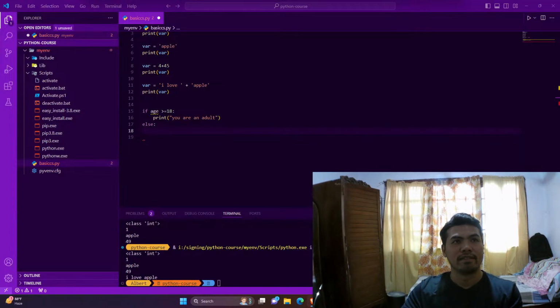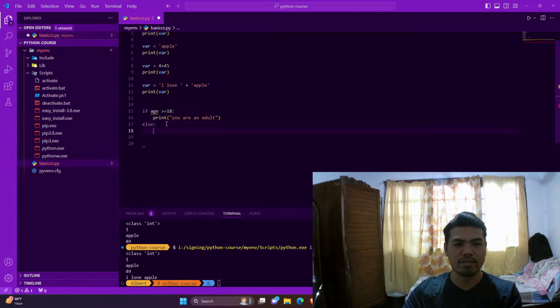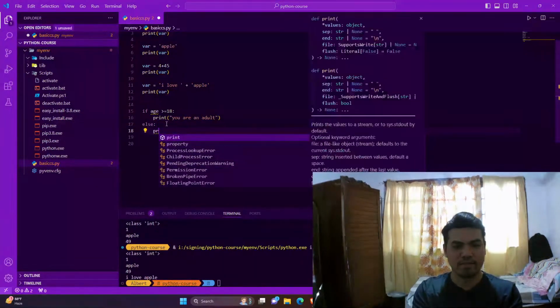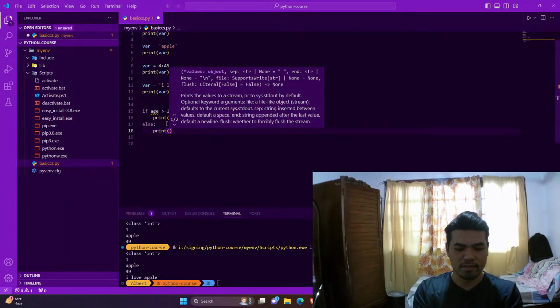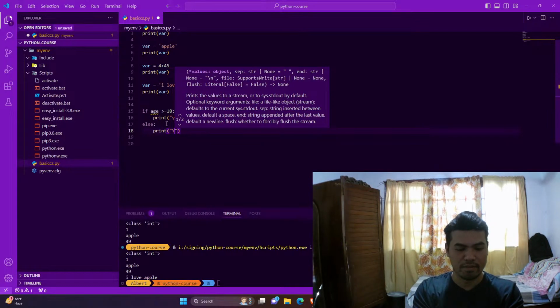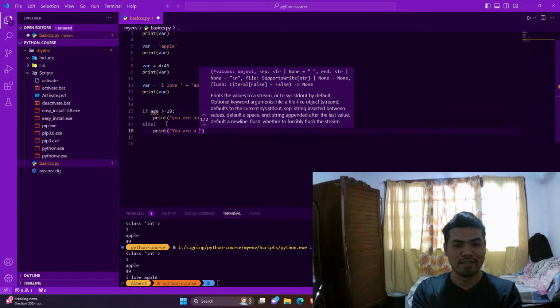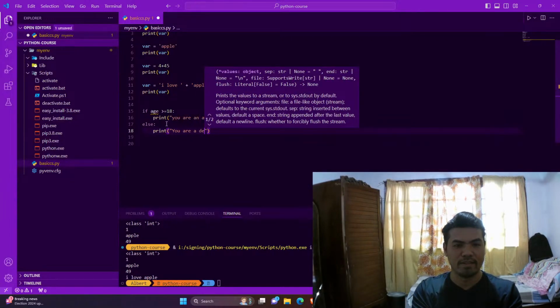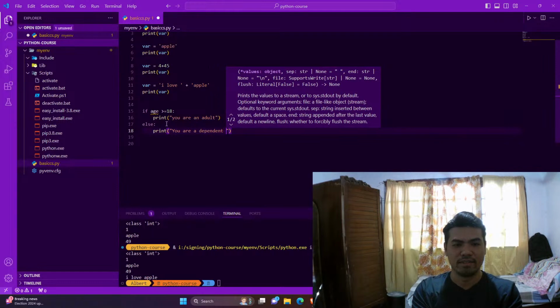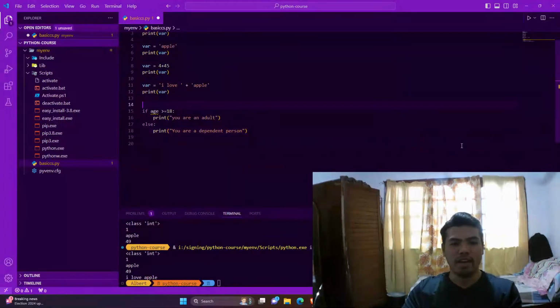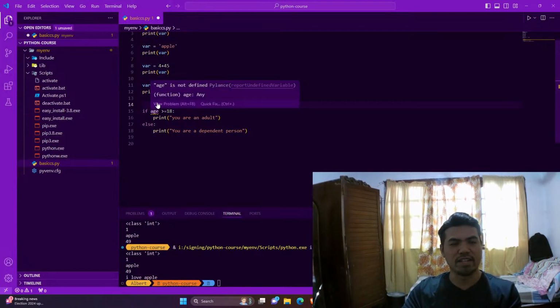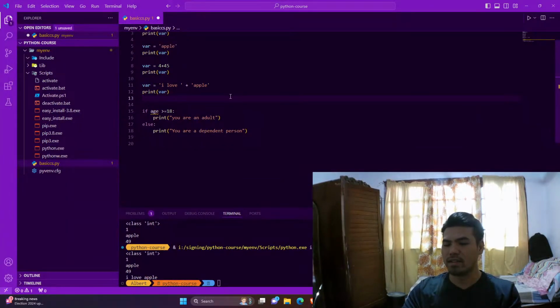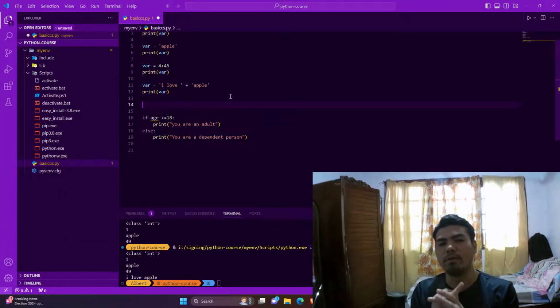So we're gonna do else. So print then your dependent person for now. And then you can see here the code has a warning for us. It says here age is not defined. So it got confused if it's a function, if it's a variable, or what.